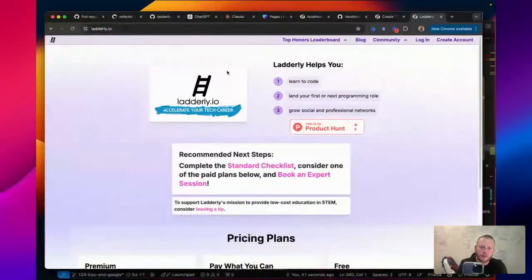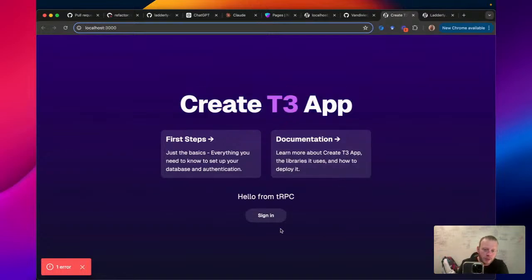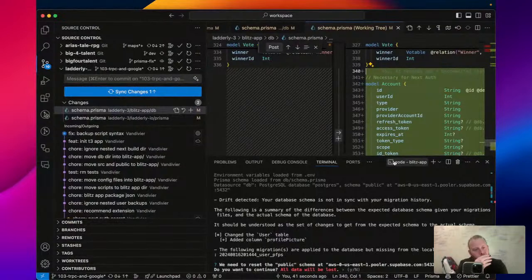Like you see this, migrations can be a pain in the ass. Yep, they can. You see this button right here? You want to sign in with Google? That's what we're trying to do. Okay, so the only thing it's complaining about, added column profile picture.